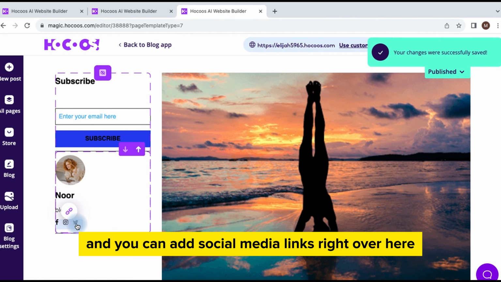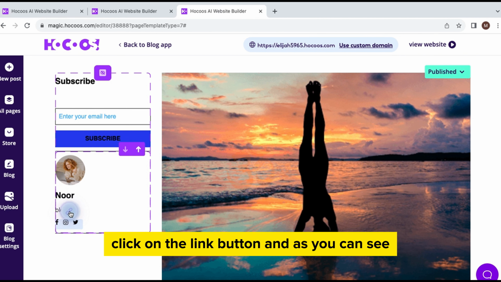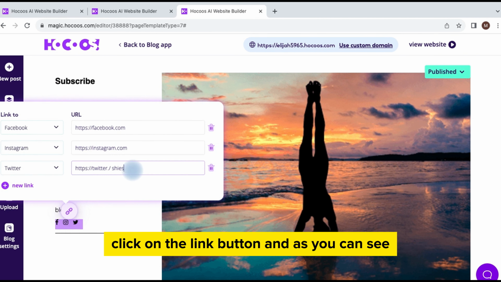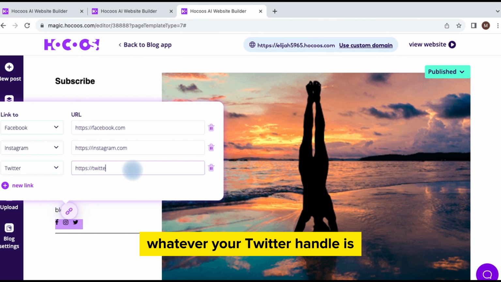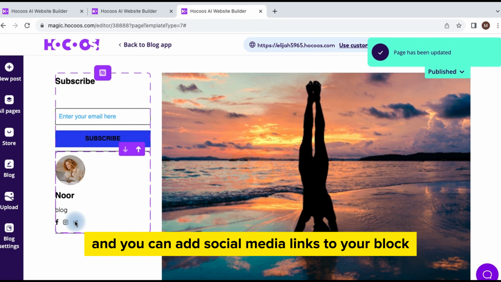And you can add social media links right over here. You can add Twitter links. Click on the link button. And as you can see, you can add Twitter links, whatever your Twitter handle is, Shoesy or whatever. And you can add social media links to your blog.